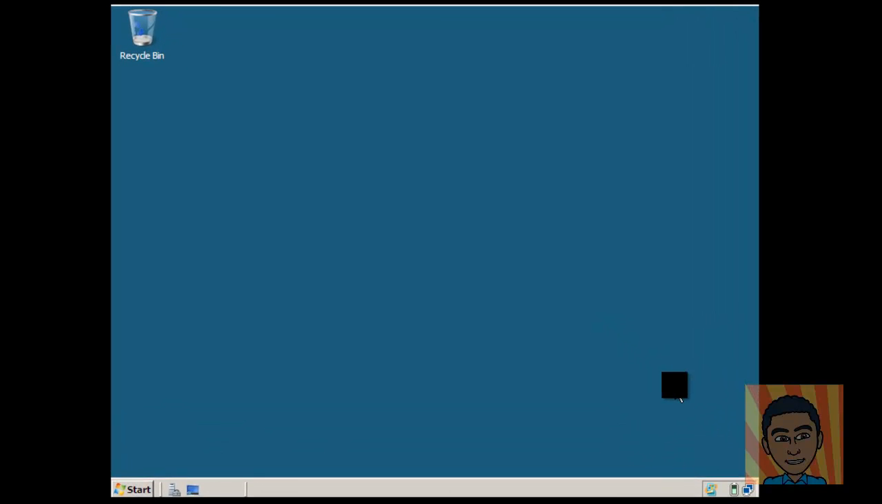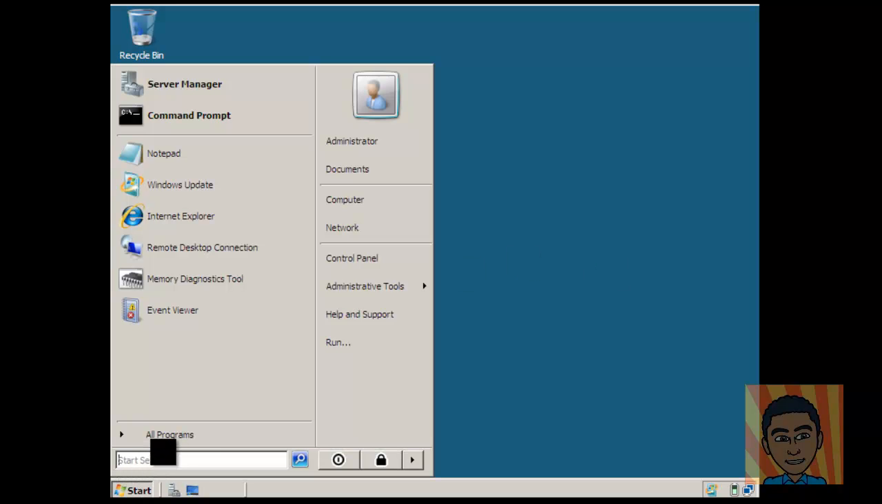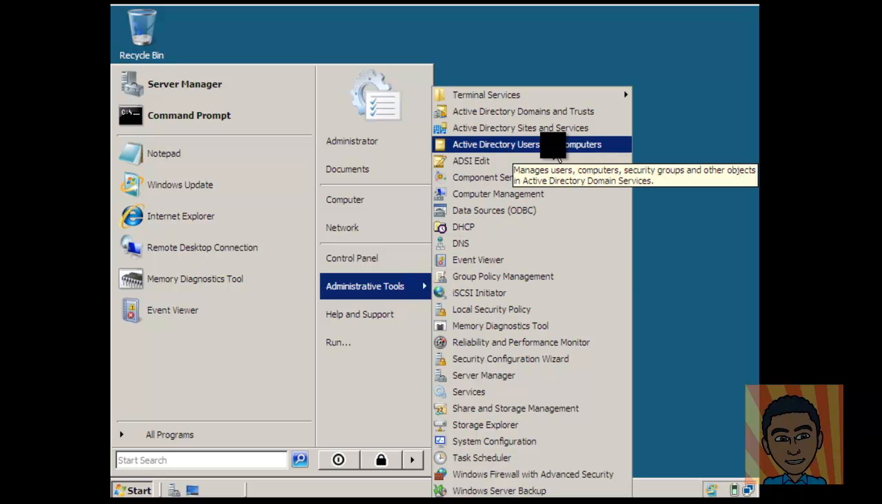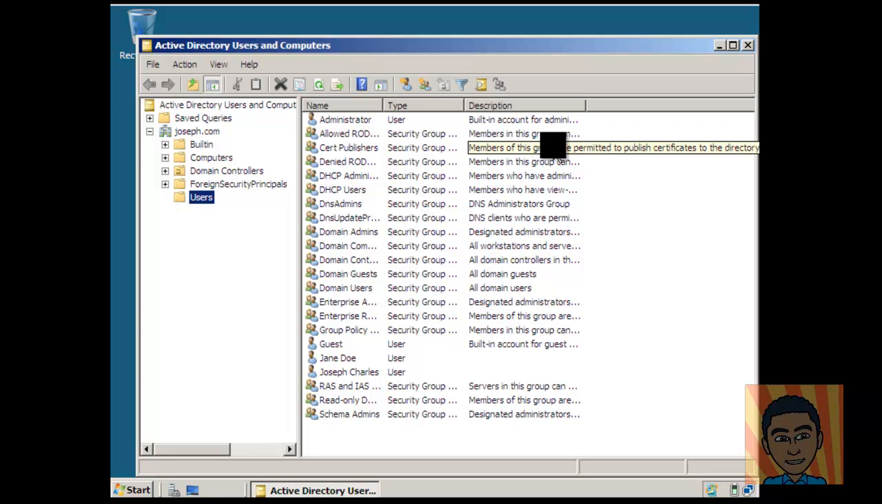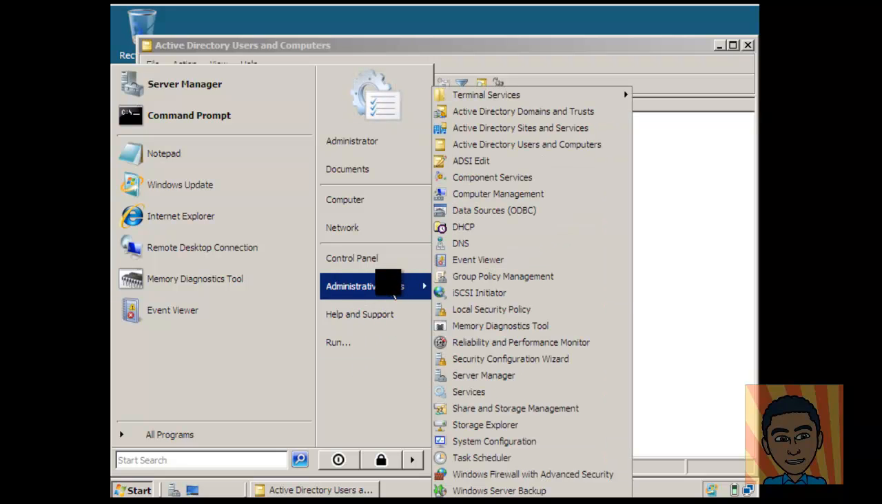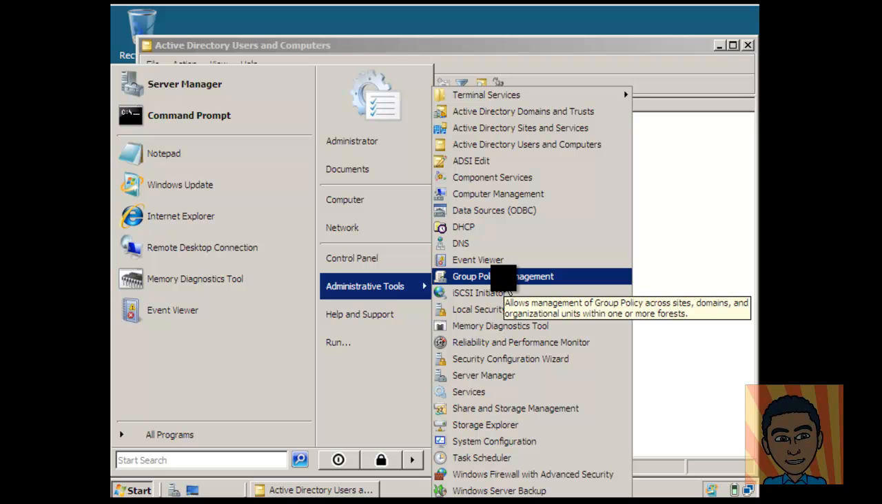Okay, the first thing we need to do is go to our server, which is already open here, and go to Administrative Tools, and then go to Active Directory Users and Computers. We just need to open this window here. Alright, so that's open. Then we're going to go back to the Start menu, and then Administrative Tools. Then we want to go to Group Policy Management and open that as well.